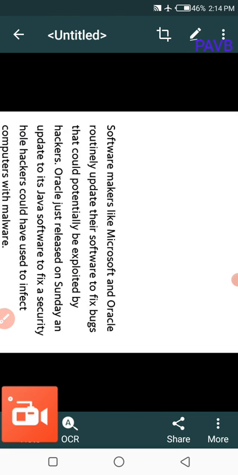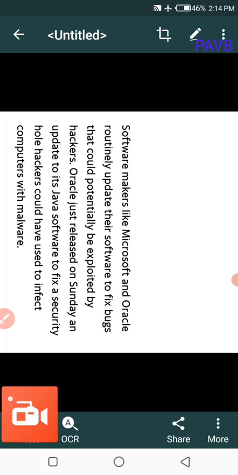Keep your software up to date. Software makers like Microsoft Office and Oracle routinely update their software to fix bugs. Bugs mean nothing but errors that could potentially be exploited by hackers. Oracle just released on Sunday an update to its Java software to fix a security hole. Hackers could have used it to infect computers with malware.